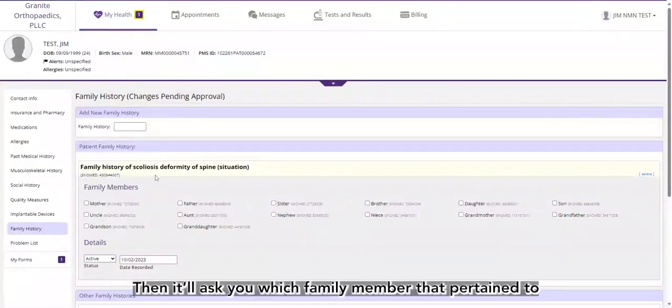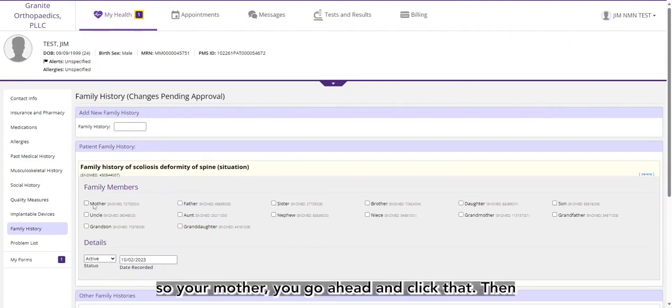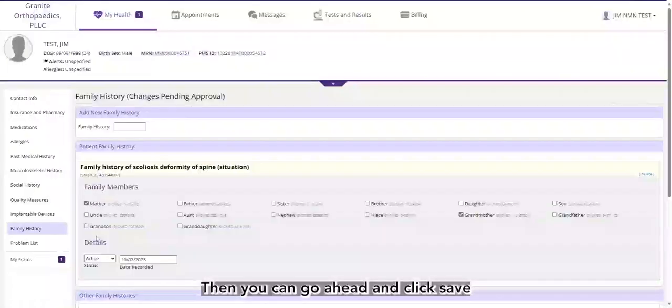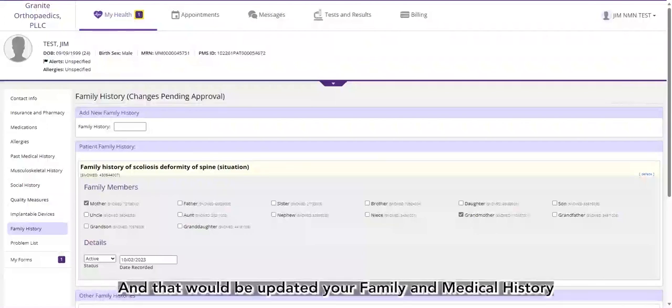And then it'll ask you which family member that pertained to. So if it was your mother, you can go ahead and click that. And then if you also had it in your grandmother, you can click that as well. Then you can go ahead and click save there. And that would be updating your medical and family history.